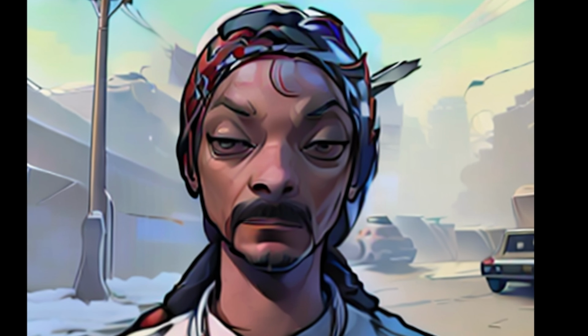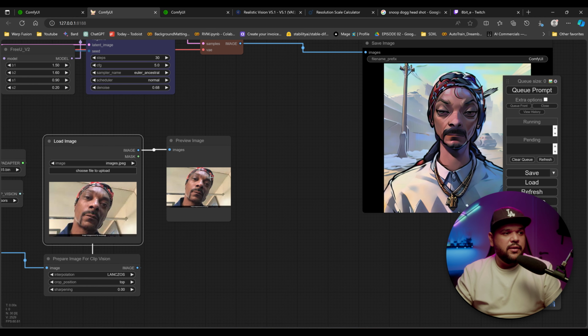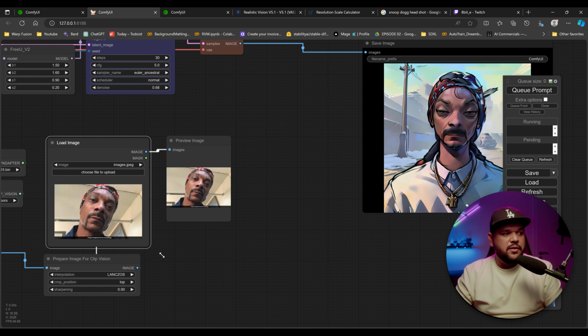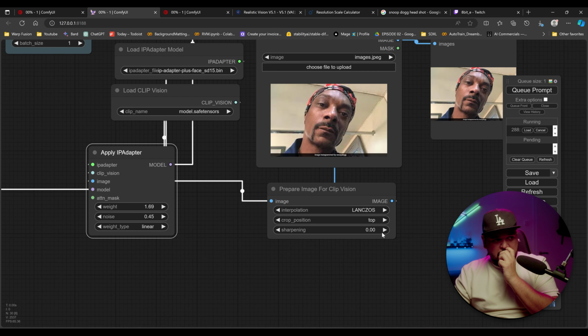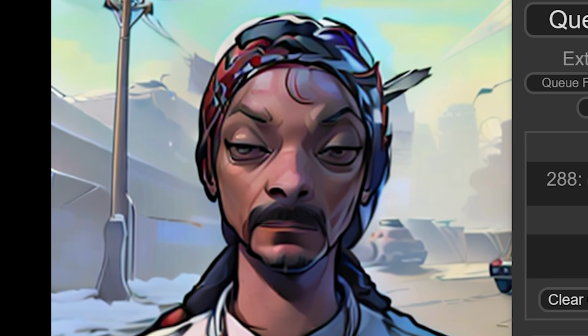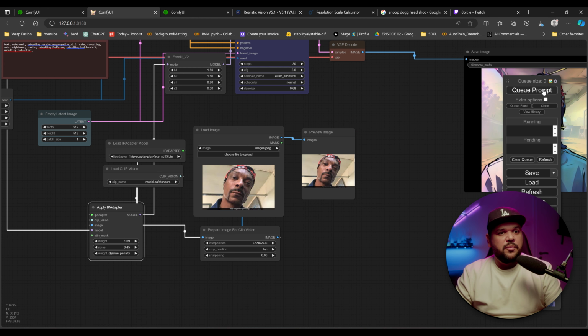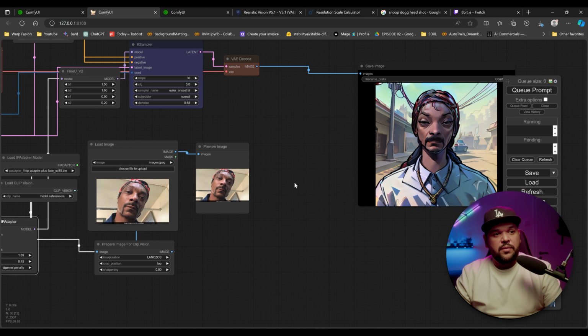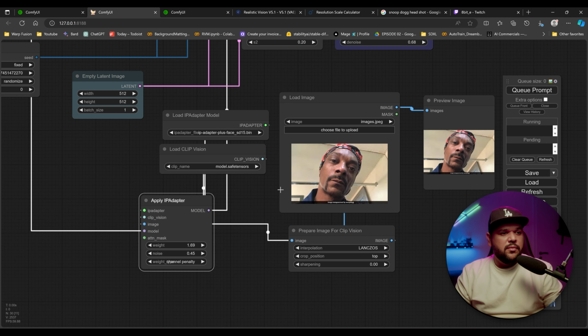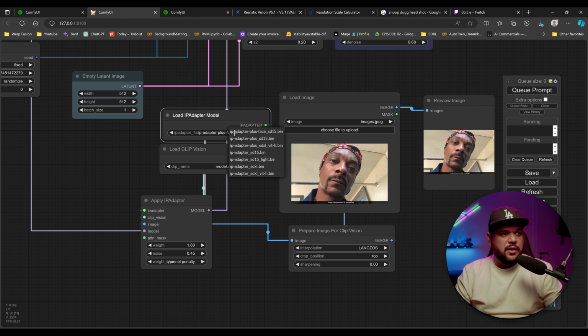Okay, I think this is the best example I could find right here. It literally got this guy's hair piece right here. You can mess around with linear, and it's going to give you different results. Yeah, linear, channel penalty. This is really, really cool. So for these, I think it's better to have close-ups of the face so that it can really see the face. But you have some other options, for some XL models as well.